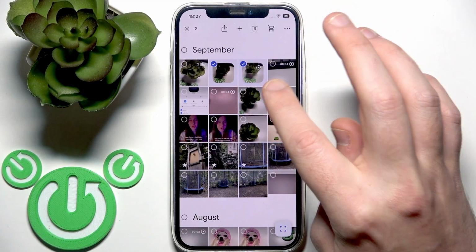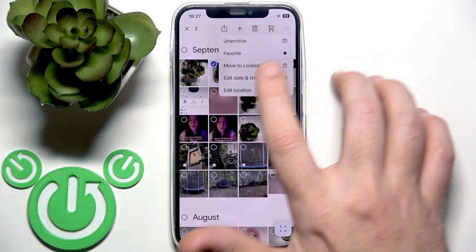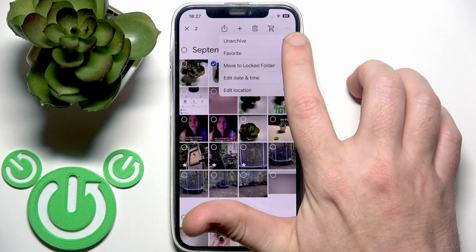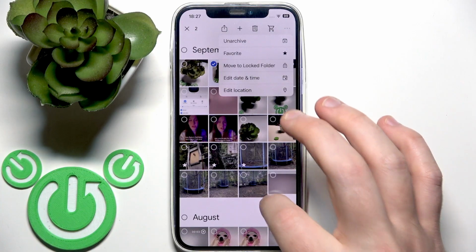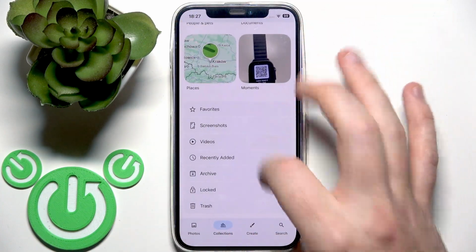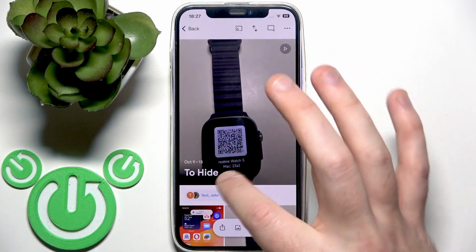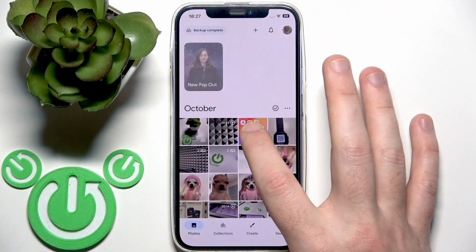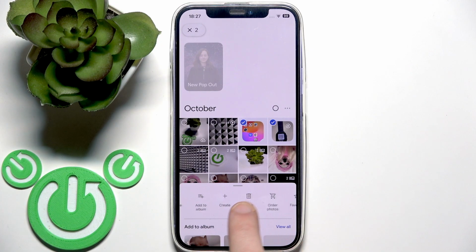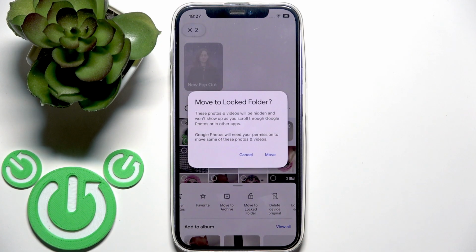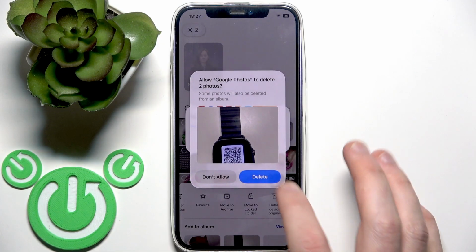Right now you still have them in the album, but once you move them to the locked folder, you click on the three dots, move to locked folder, and it will remove them from the album. Let me show it to you on the example with this album. So I have these photos. Now I move them to the locked folder, move.